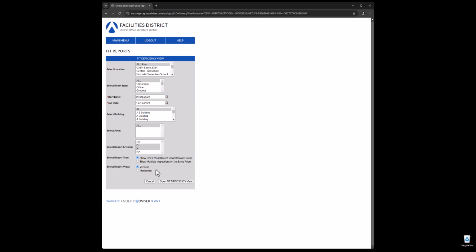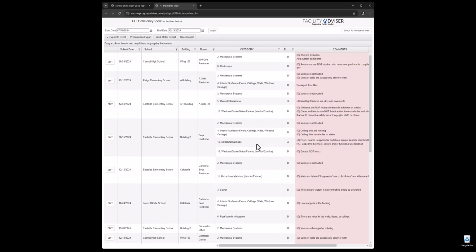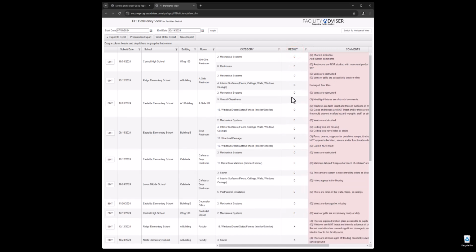And lastly, you've got an option here for how you want to orient the report. We'll default to vertical, and you'll see what that looks like. Once you've got your selections where you want them, just click on Open FIT Deficiency View. And here we go. So again, you'll notice right away under the comments field and here under the results, you'll see that we just have deficiencies, which is what we want to look at.